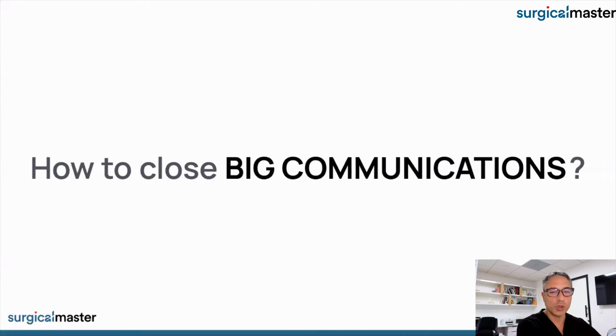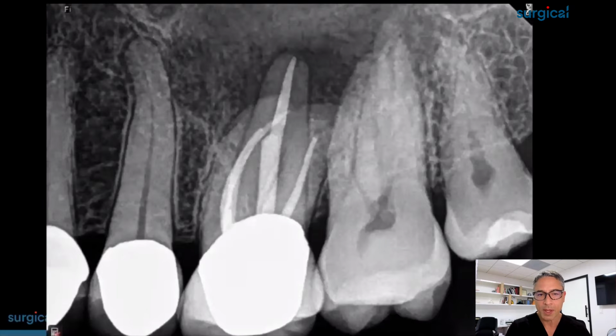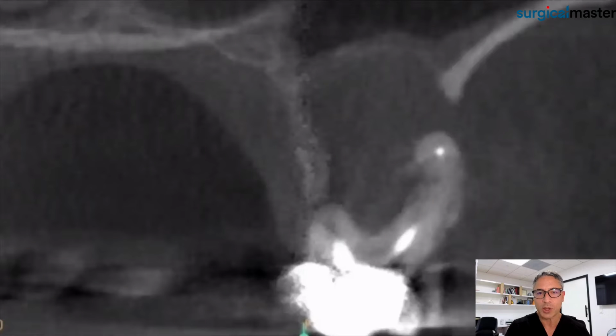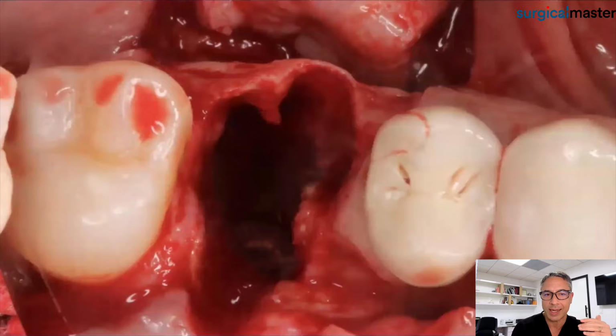Now, what to do with big communications, okay? Big communications, the sandwich is going to fall into the sinus. Here's an example. The patient has a large periapical lesion. Here's the cross-section of a CT scan. That's ginormous. This is very, very big. So I'm going to think not so much about sandwiching. I'm going to think more about I need to have closure. So here's the extraction. There's a big opening into the sinus.